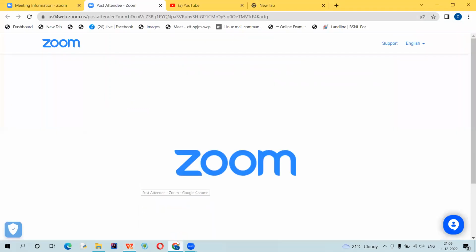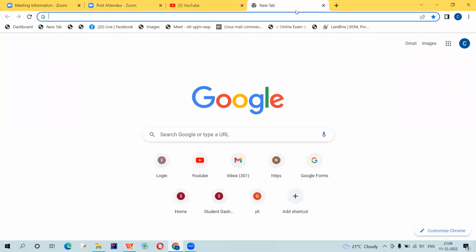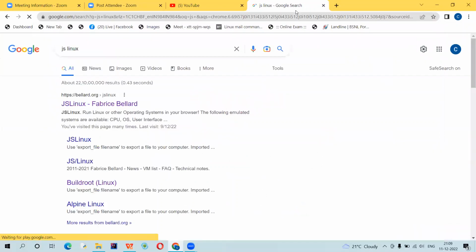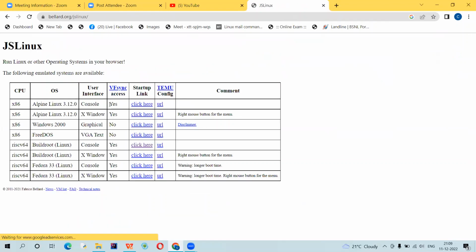For that, you have to click on Google. Here simply type JS Linux and press enter. After clicking JS Linux, this screen will be shown to you. Then click on the first link, https://billard.org or JS Linux Fabrice Bellard. When you click on this, you will get this screen. Now, as per your system configuration, you can choose the Buildroot Linux console option. Click here.